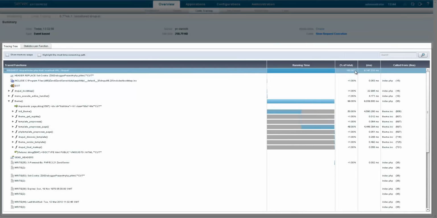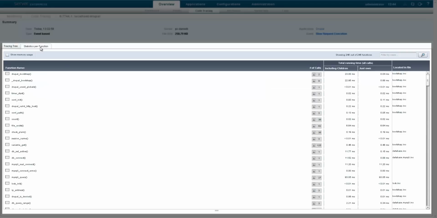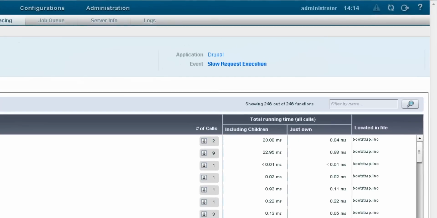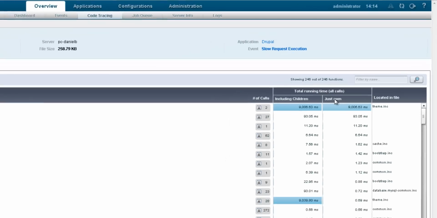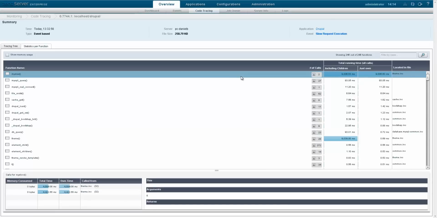Below, we can see the tracing tree, which is basically the call tree for the selected event or trace file, and the statistics per function tab, which provides the statistical perspective of the data captured in the request. Since what we're looking at is actually the total running time of all the function calls, I'm going to try and focus by clicking just own. A certain conspicuous function call consuming over 9000 milliseconds stands out. So in a matter of seconds since the event was triggered, I managed to identify the root cause, leaving only the small task of fixing up the code.